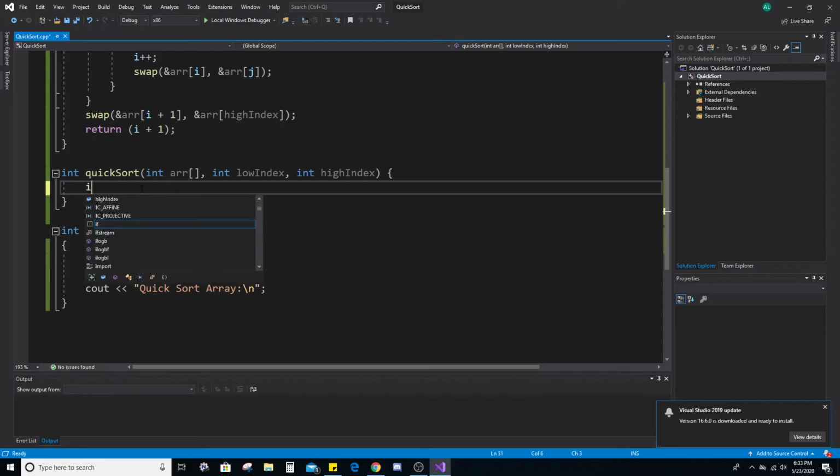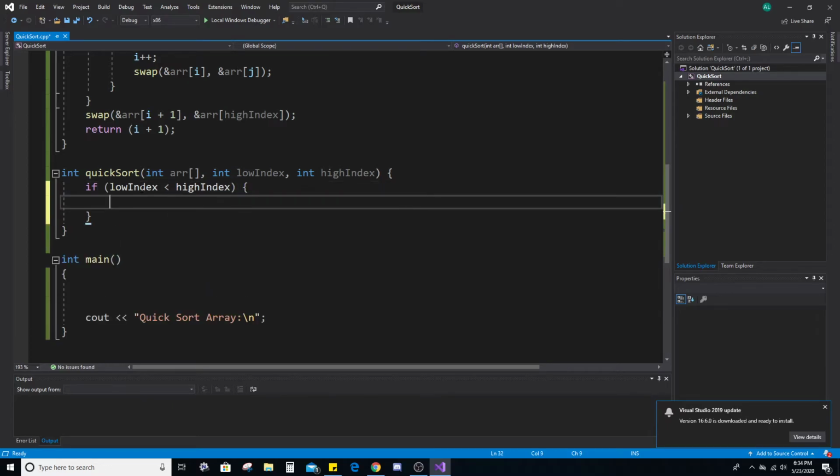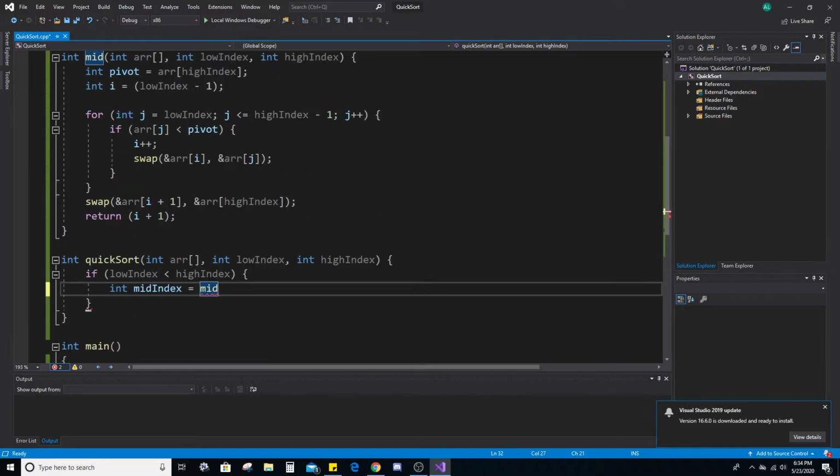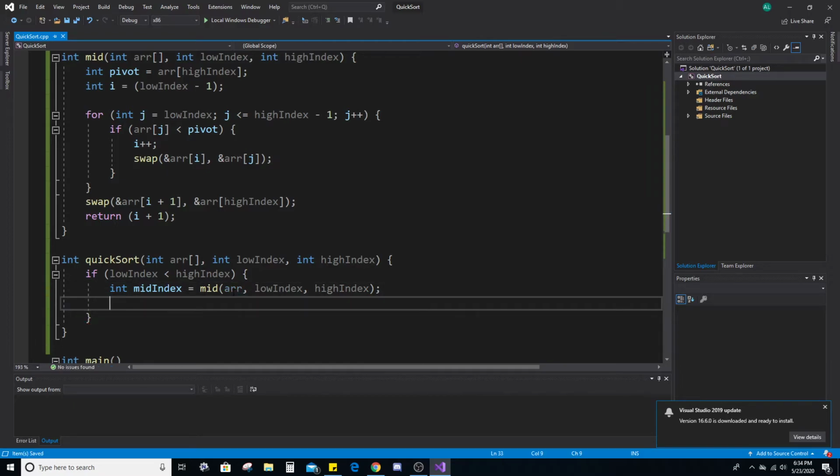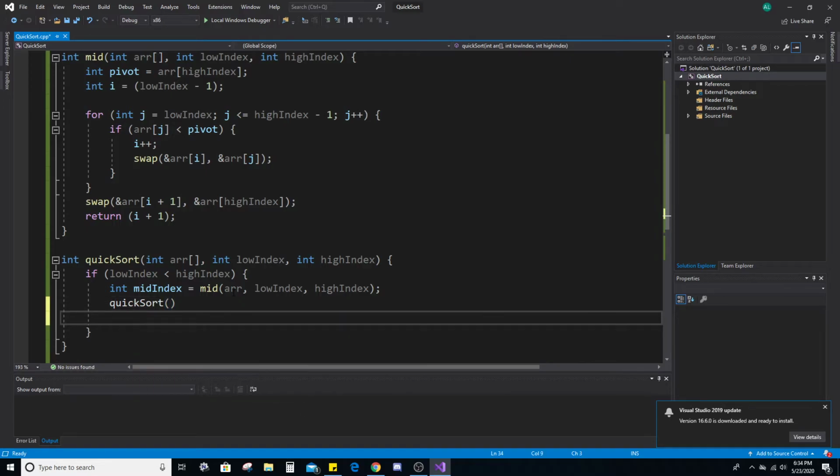And then within our QuickSort, we'll just have low index, high index, just for a safeguard. And then we have to create an integer, and I'm just going to call it mid index, which is just the value we're getting from this, right? So you have to give it the array, the low index, and the high index. And once that's done, we have QuickSort.